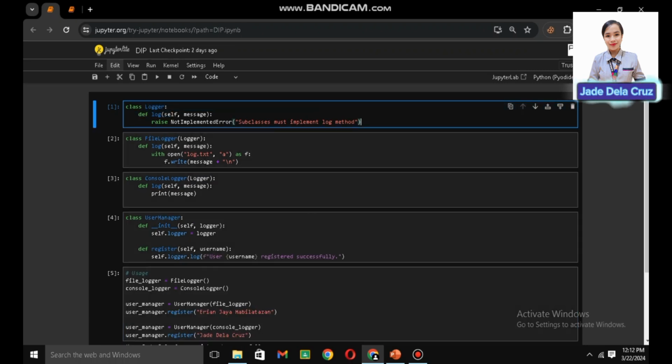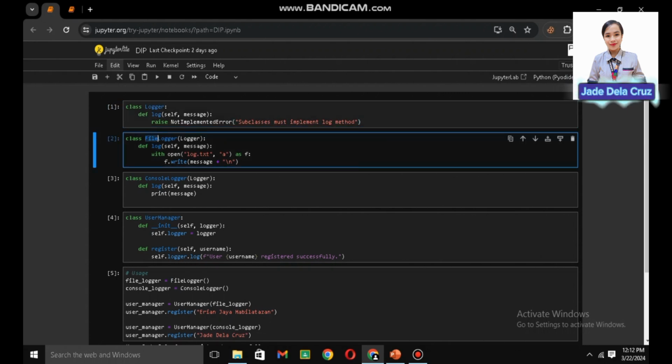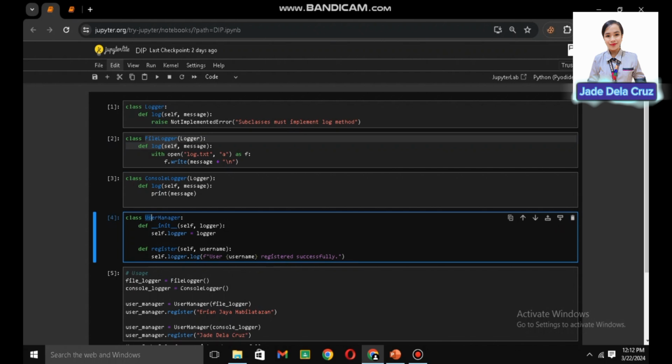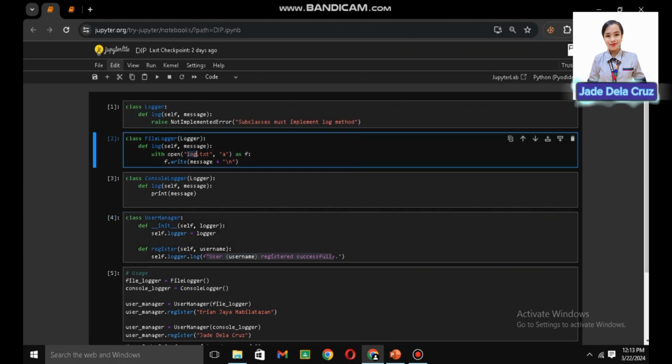This code adheres to the dependency inversion principle. As we can see, an instance of file logger is created and passed to an instance of user manager. And when register is called on this user manager instance with a username, it logs a message indicating that the user registered successfully. And this message is appended to the file log.txt.